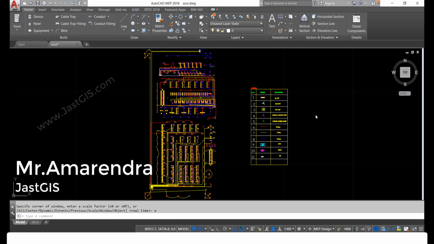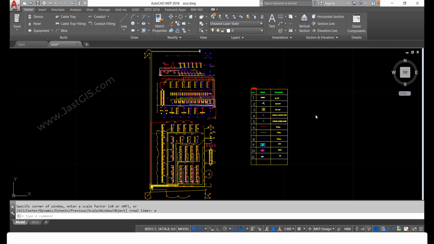Hello guys, today I am going to show you how to get the block symbol with block name and block count. So how to know each block count, and how many types of block symbols there are. I am going to show you now.